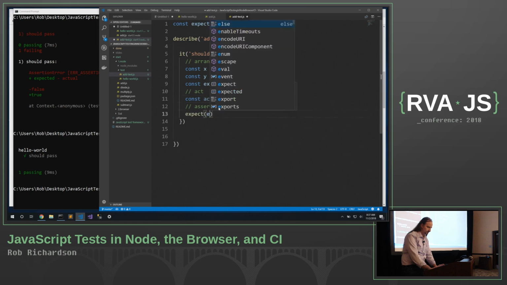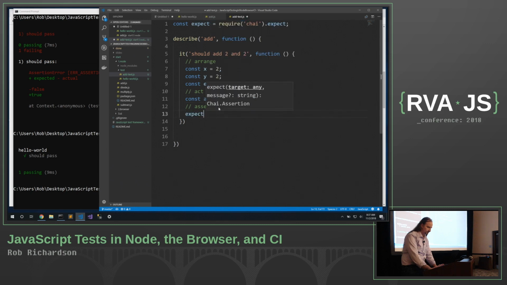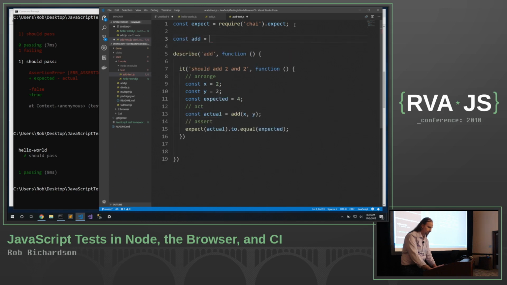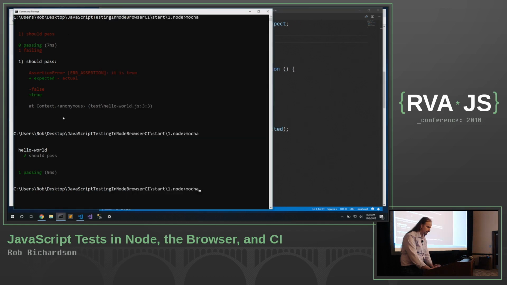expect actual to equal expected. Now we need add, so let's go grab add. And let's run this test. Now I'm running mocha from the command line.